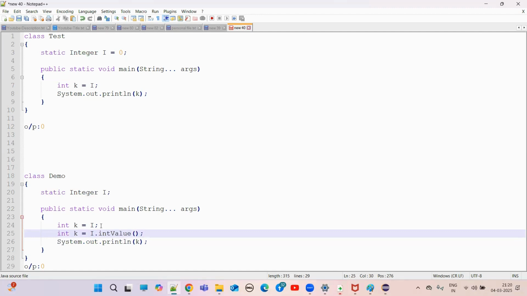This line of code will be placed by whom? The compiler. So now i dot intValue. Right? What value is i holding now? Null value. So now null dot intValue. Now if you call any method on a null reference, what will be the output? Null pointer exception. By using a null reference, if you invoke any kind of method or variable, what is the output? Null pointer exception. So what is the output here? A runtime exception called NullPointerException. Understand?